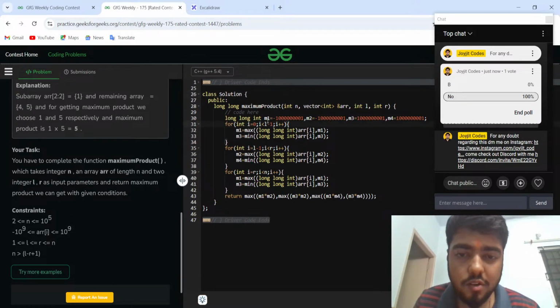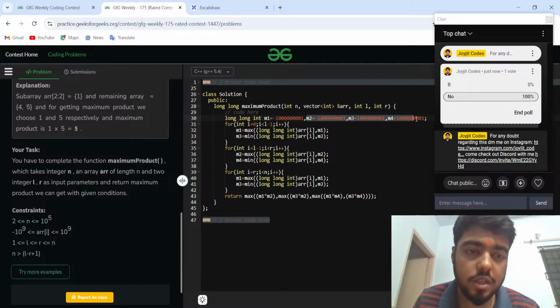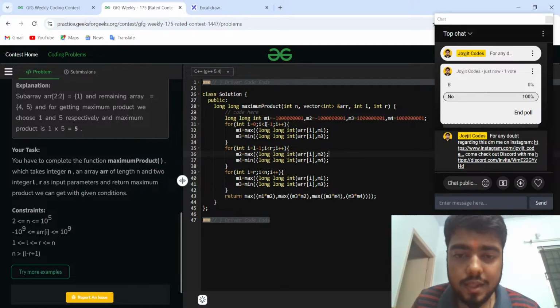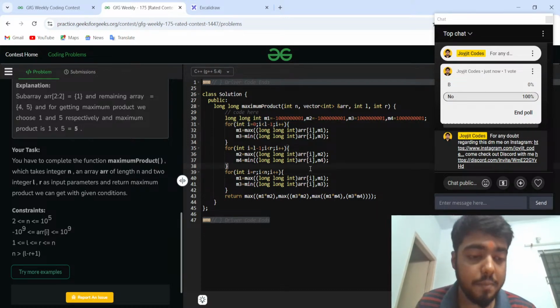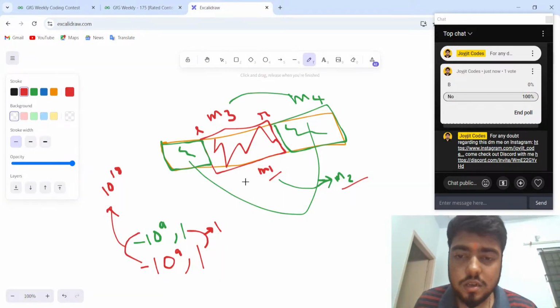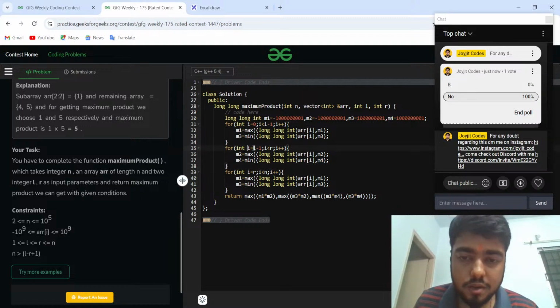So see, in this code I'm taking M1, M2, M3, M4, as I've told you in the explanation. For this part, that is from 0 to L minus 1 and from R to N, the remaining part of the array, that is the green part, and this is the red part. In the red part, the maximum is M2 and the minimum is M4. For the green part, the maximum is M1 and the minimum is M3.